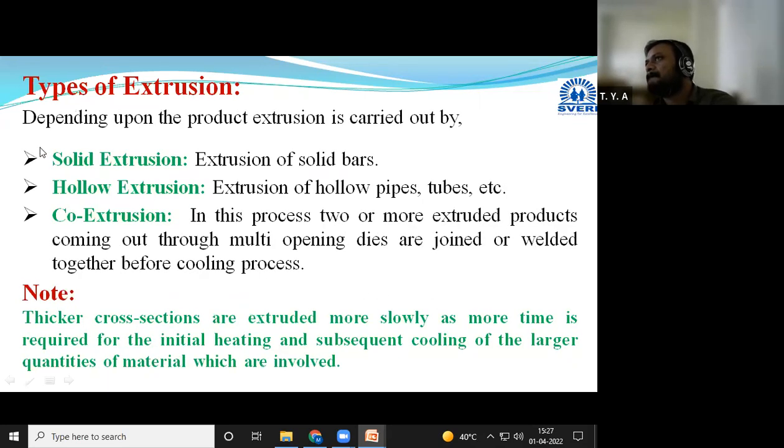Then types of the extrusion, three types. Very simple. If we are getting solid bars or solid rods at the end, that will be termed as solid extrusion, a solid shaped component. Then if we are getting hollow components, then it is hollow extrusion. And what is this co-extrusion?